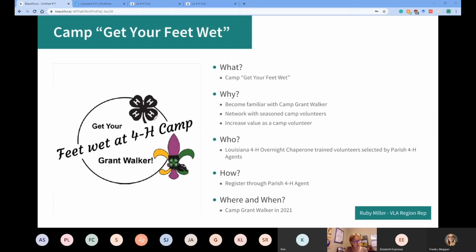Another opportunity is that you can network with seasoned camp volunteers, because there will be camp volunteers there to help mentor you along. They'll help you review and gain an understanding of general camp policies, and also exchange some very valuable ideas to help you get through that first week of camp if you've never gone before.